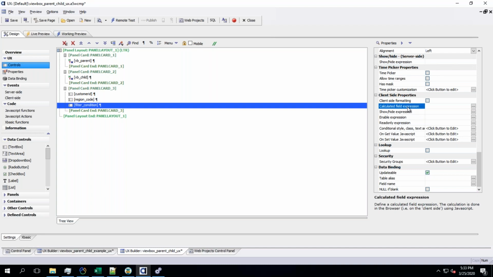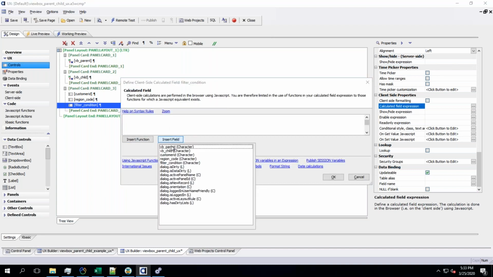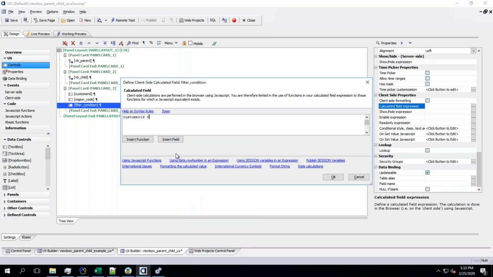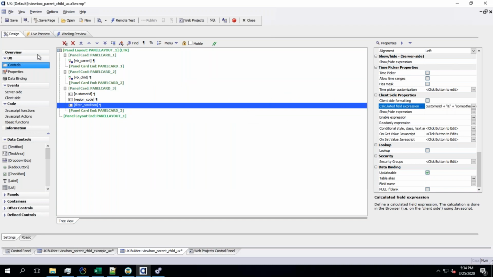So let's go ahead and show you how you would do that. I'll go in here, I'm going to insert a field, and I'll say it's customer ID, and then I'm going to go plus ampersand plus some other stuff, plus, and then I'll insert my field region code. Actually, go ahead and put it like an ampersand plus. Okay, so this will be turned into a set of JavaScript. And it'll give you an error if it can't turn it into JavaScript. Now let's go ahead and show you what that looks like.